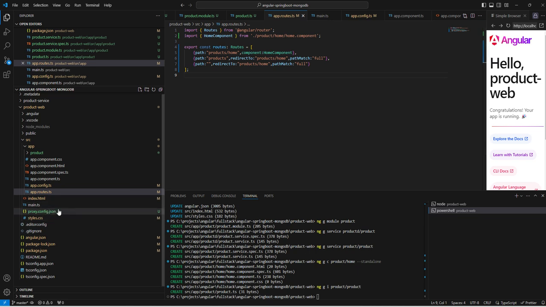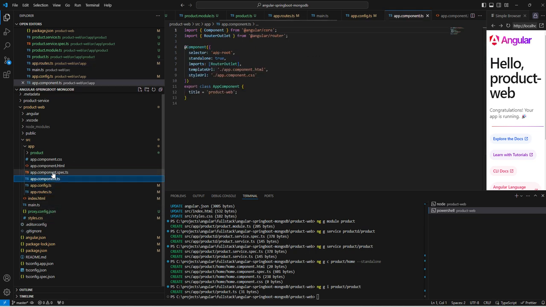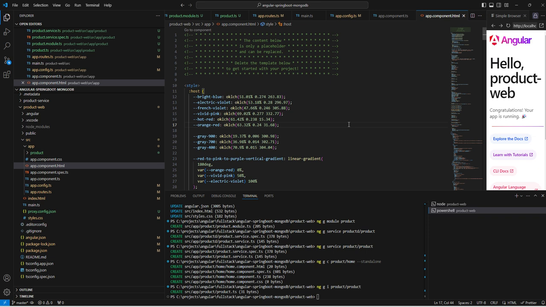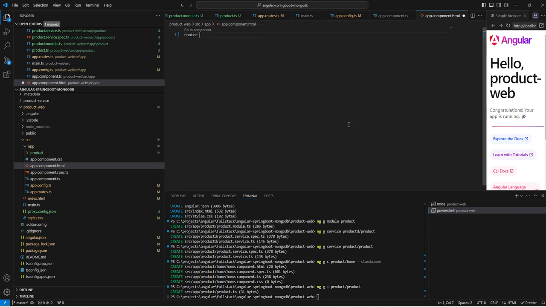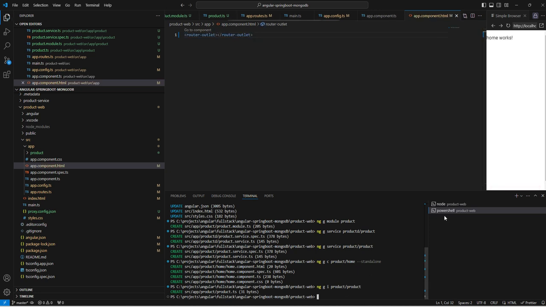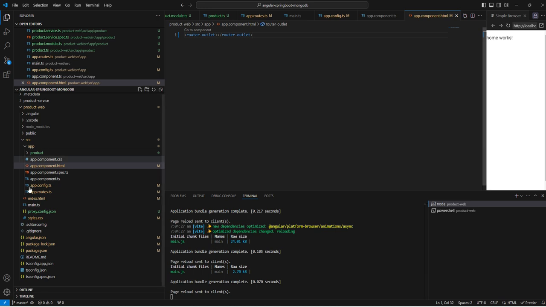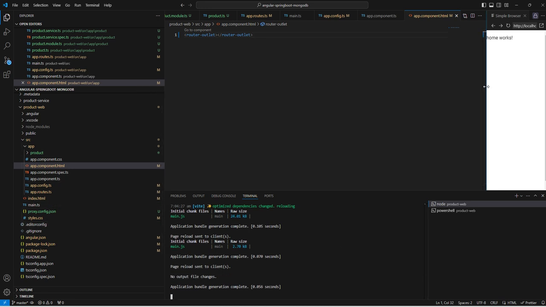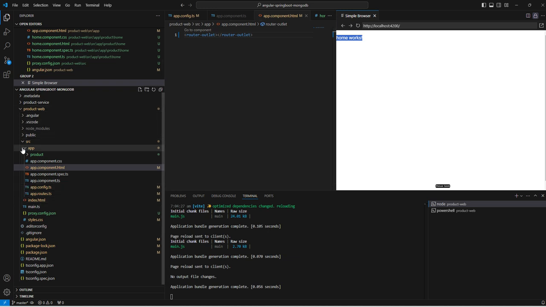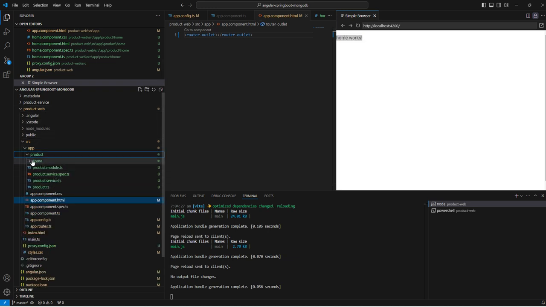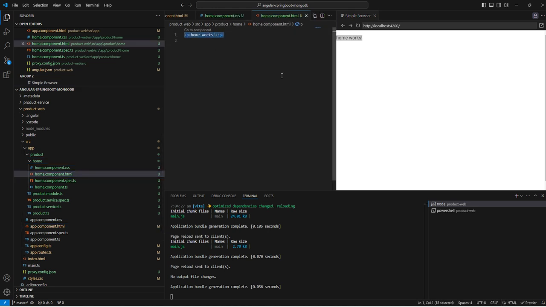Now let us check. The next thing we need to do: in app.component.html we can remove the content, and here we need to add router-outlet so that our route should work. Fine. Now let us check. We need to save everything. Now we can see it is routing to our home page, which is home.html. Let us check it here, and this is the content. That means our router is working fine. So we are done with our routing logic.